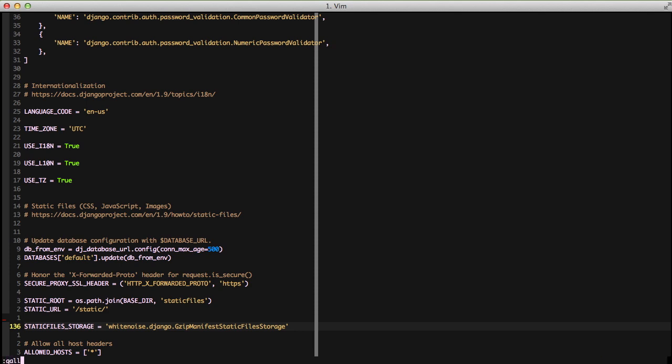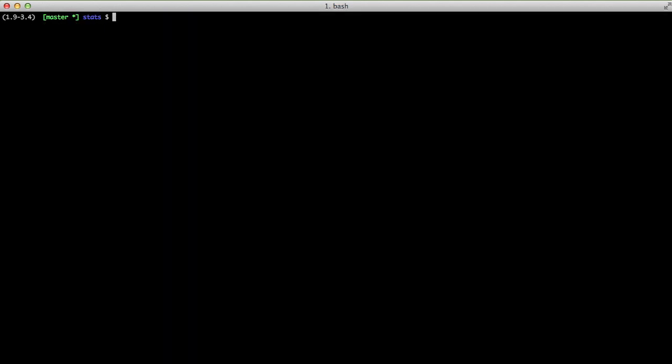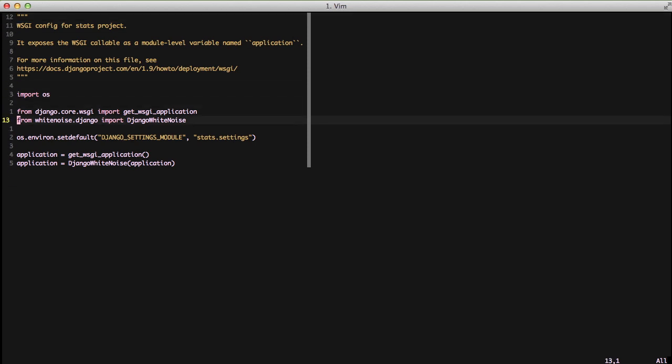And then the last file that we're going to look at is the WSGI file in our stats project. So we're going to open up stats wsgi.py. Then we're going to import our DjangoWhiteNoise object from whitenoise.django so that we can let it process our static files. Then at the bottom, you would normally have application = get_wsgi_application(). However, we're going to reassign application to an instance of DjangoWhiteNoise and pass in the application. That's going to do our bootstrapping of everything that we need for letting WhiteNoise serve out our static files to us. And that's it.